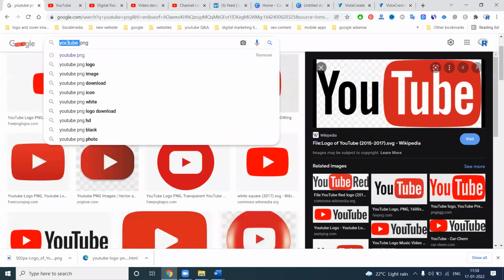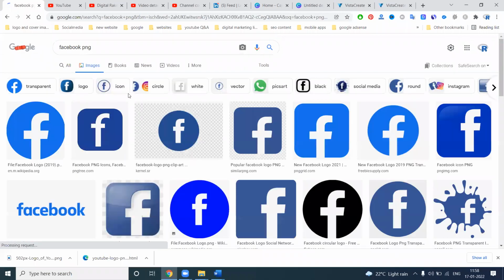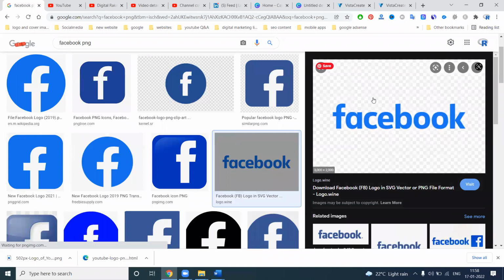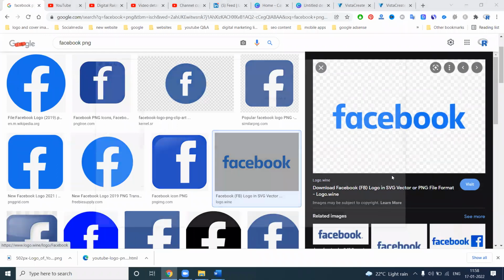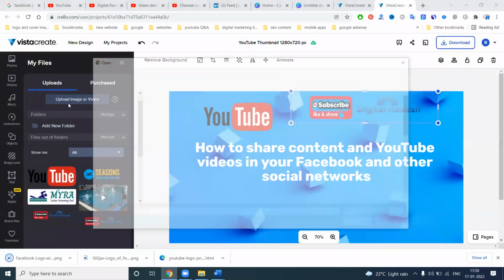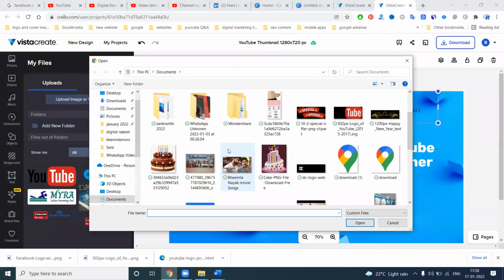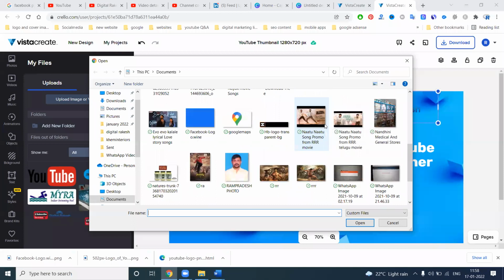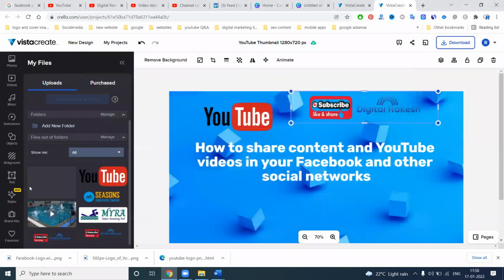That is the most favorite one here. Next will be Facebook PNG. You can use the name of Facebook, save image, Facebook logo, upload image. So with your Facebook, look into this and make it here.